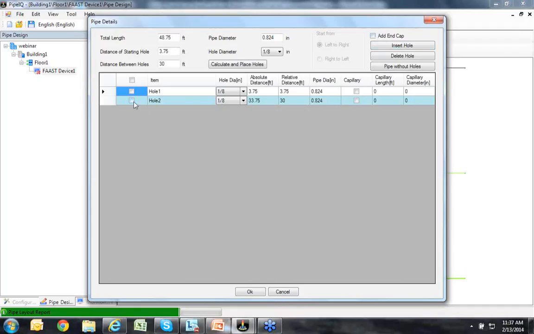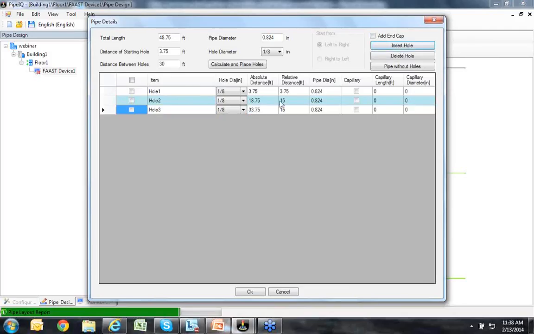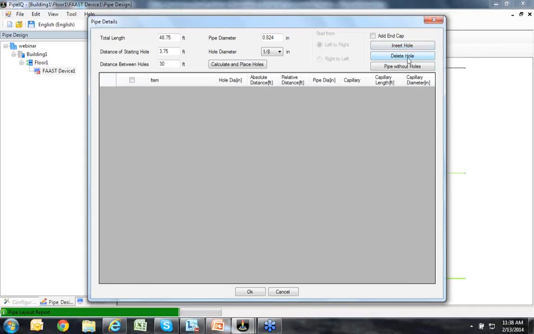We have the ability to add a hole. All you have to do is know exactly where you want to add that extra hole. Insert hole, and it would populate that hole for you. You do have the ability to modify the sample ports as well. And then you have delete hole. Just to show you how the system calculates, we want to delete all these sample ports.